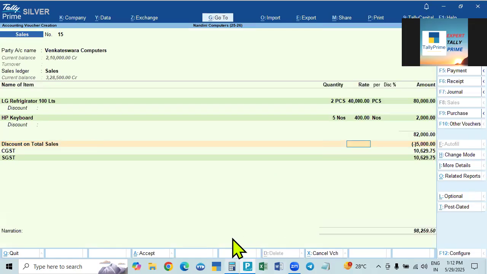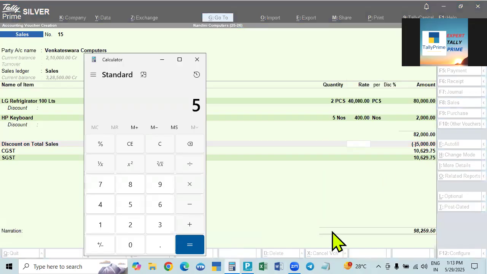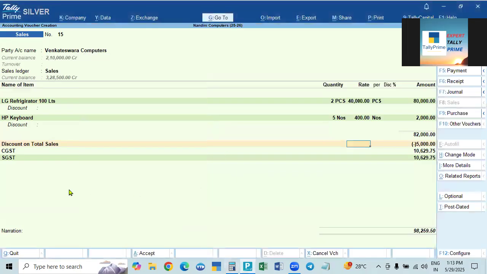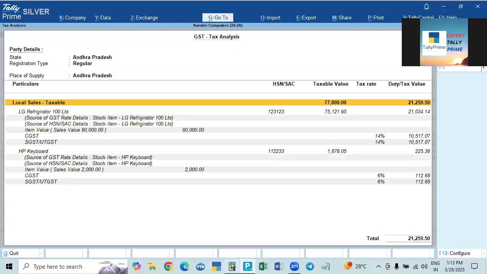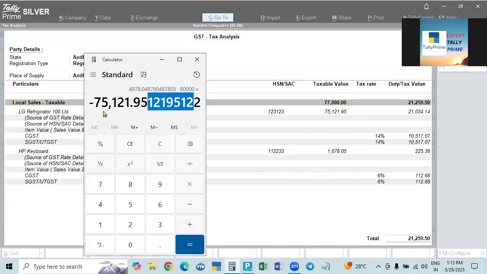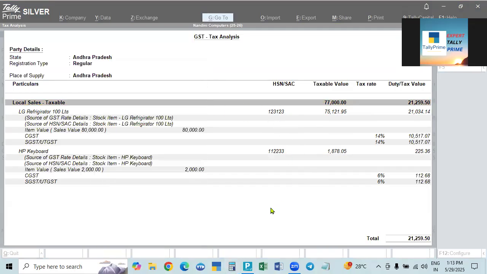So you see the first one. We have given a lump sum of 5,000. The 5,000 discount is for 82,000 total value. In this case, how much is it for 80,000? This is the discount for 80,000. So minus that from 80,000, the amount will be 75,121.95. See here. 75,121.95 is the amount. How is it calculating?